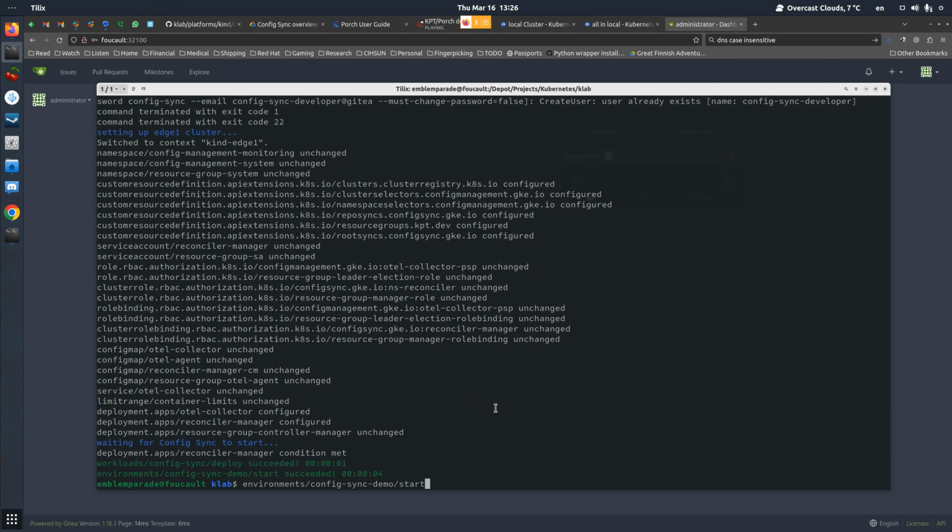Seem to be moving along. Yeah, it's plowing through. It's still here. Setting up the management cluster now. Okay, yeah, it does take about 3-4 minutes.